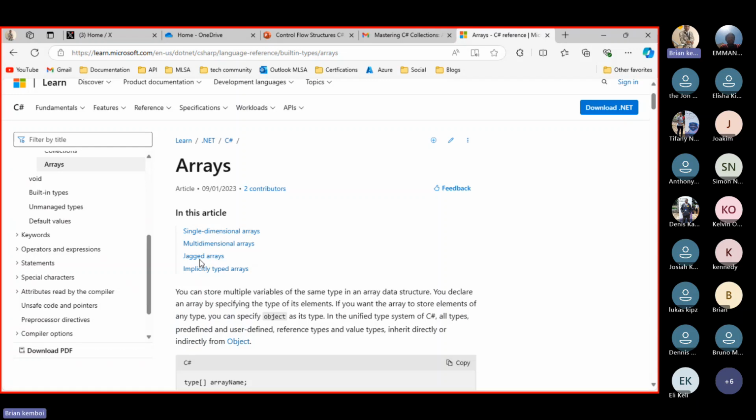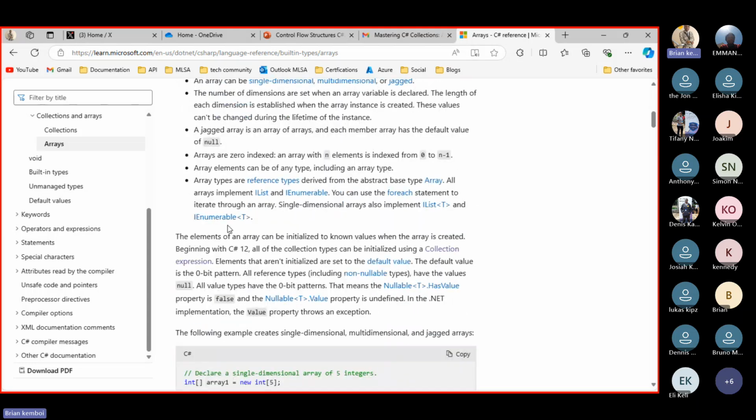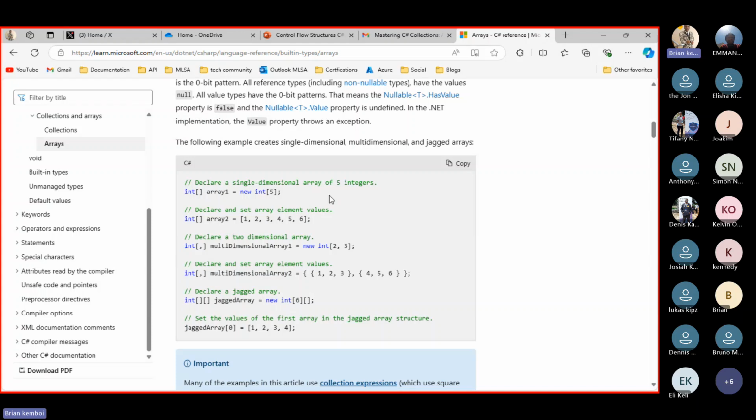So we'll always talk about an array. When declaring an array, you'll always start with a type, and then have these two angle brackets, and then just give the name. That is the array name. And in this case, they've just given you an example.